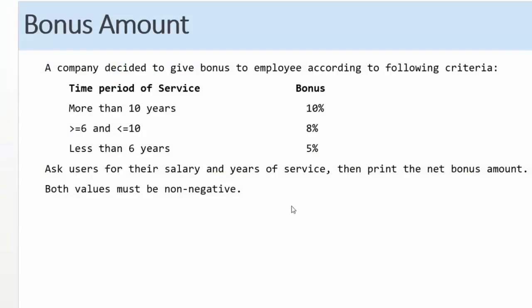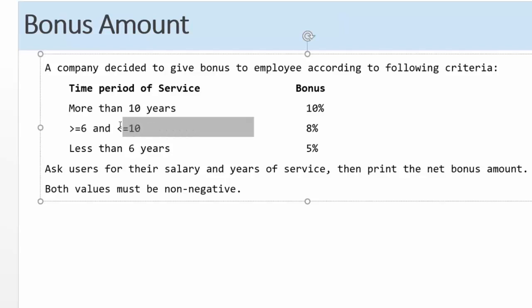A company decided to give bonus to employees based on their years of service. If it's more than 10 years, then they get 10% of their salary. Greater than 6, but less than or equal to 10. Here you need to be precise. So this one is if it's only greater than 10 years. So 10 years sharp will be here. And if it's less than 6 years, it's going to be 5%.